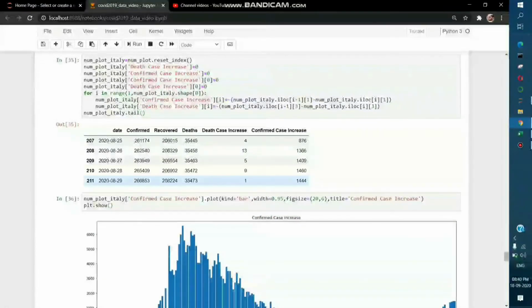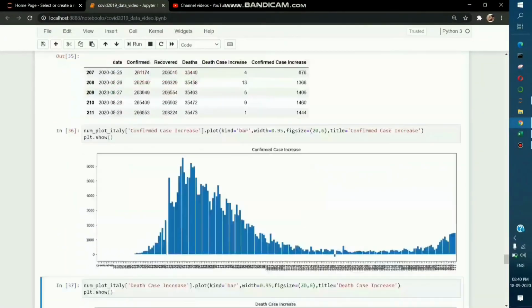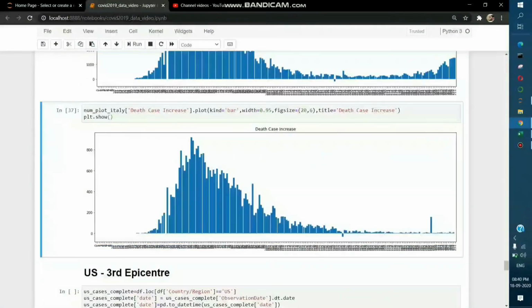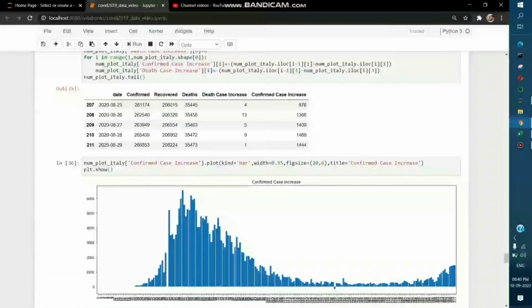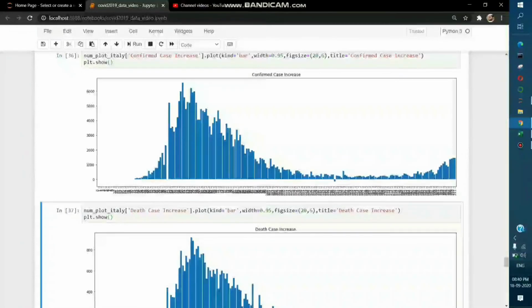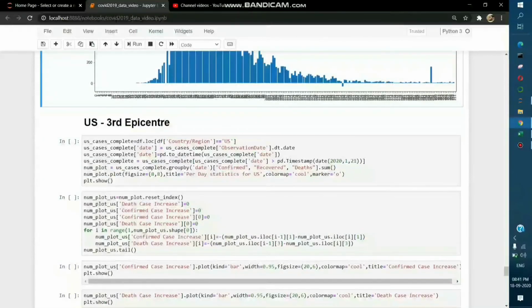Okay, so this is the confirmed case increase, and this is the death case increase. It's just as I told you before. And the highest confirmed cases and death case increase was reported on 30th March. Highest number of deaths in Italy was seen on 27th March with 919 deaths reported. Of course, the real values may be less or more than this, as not all of the people who have contracted COVID-19 go to hospital care, and not all of them get diagnosed.